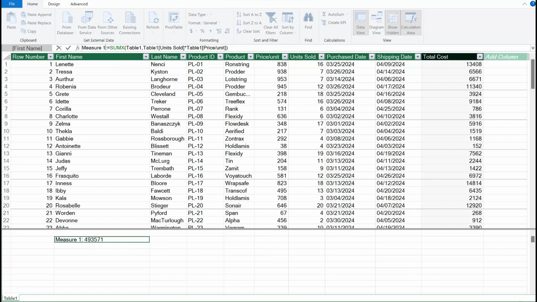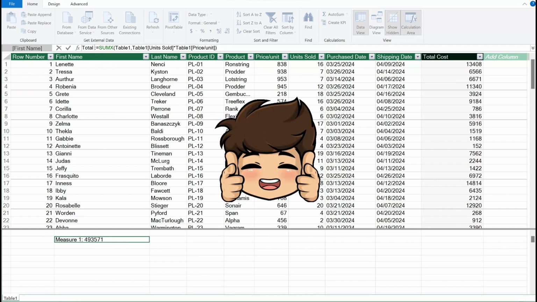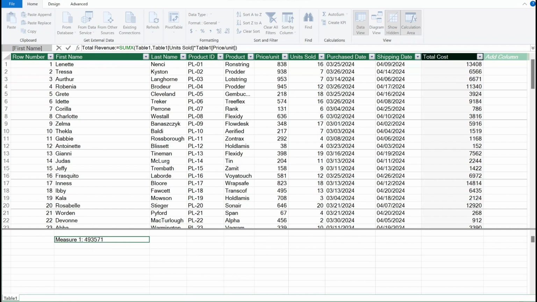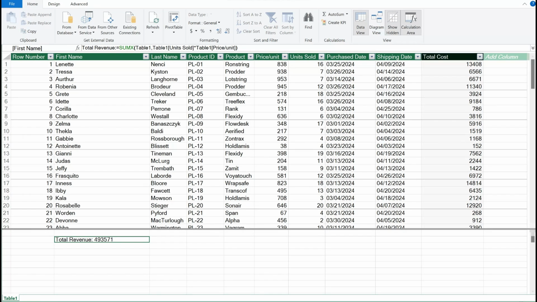But the measure naming convention is not convenient. It is very vague. So I'll change it to total revenue. So I now have this total revenue measure ready for my analysis. We can see this measure is ready to be used in a pivot table or the pivot chart. So we can pull it into our table and chart also to analyze the total revenue across different products, maybe the customers or the dates.